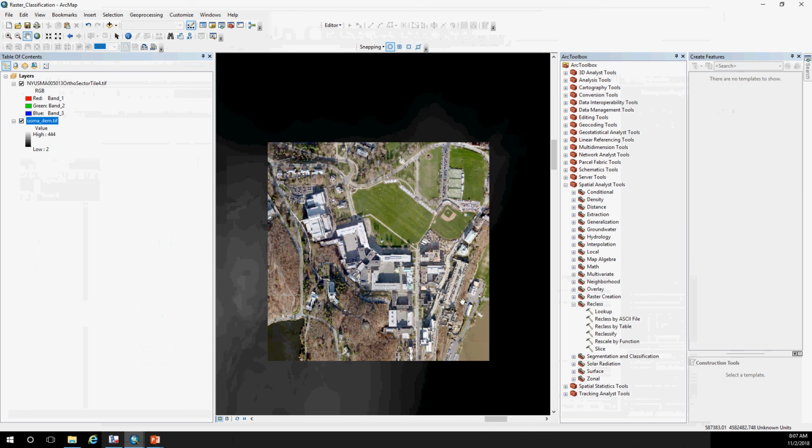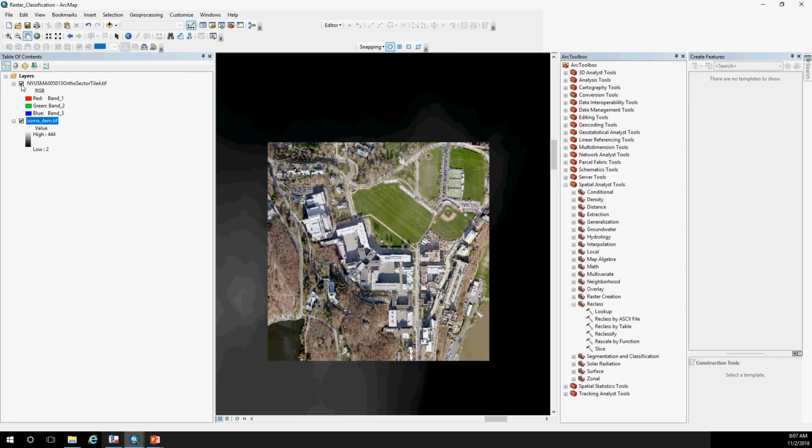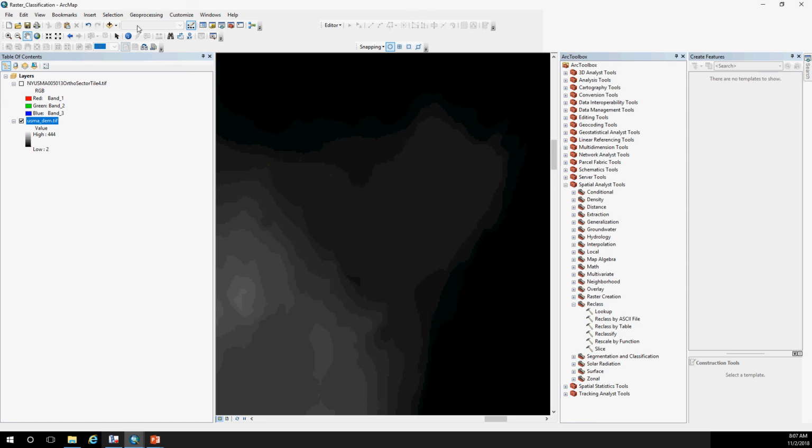Here's West Point. We've got a DEM underneath it. If I turn the West Point layer off, here's our elevation model. You can kind of see West Point shaded right there. Maybe you can't, depending on how this gets recorded. But we're going to try to use a reclassify tool.